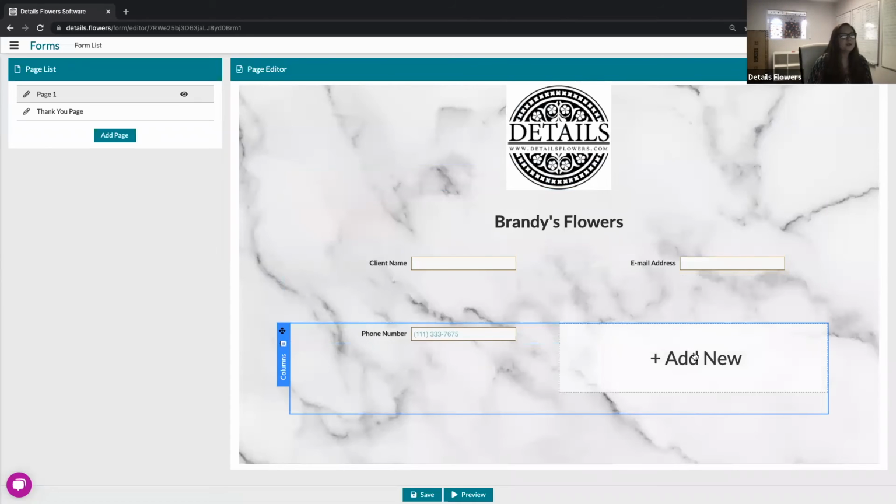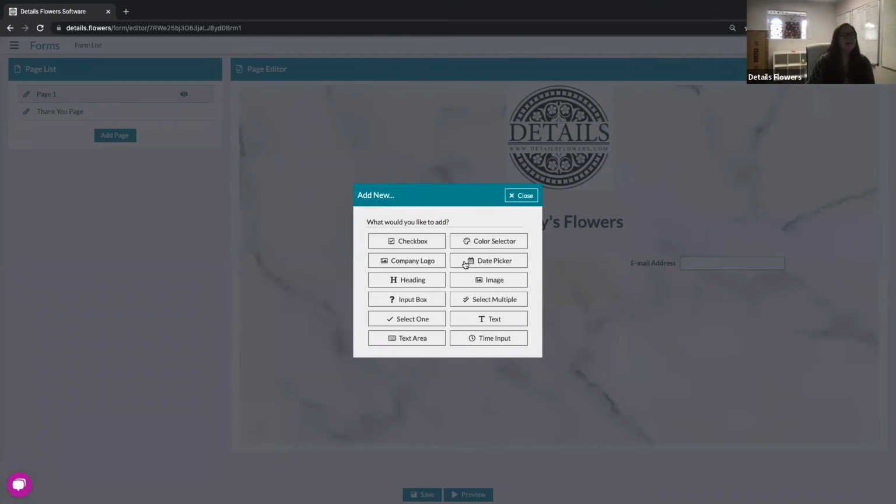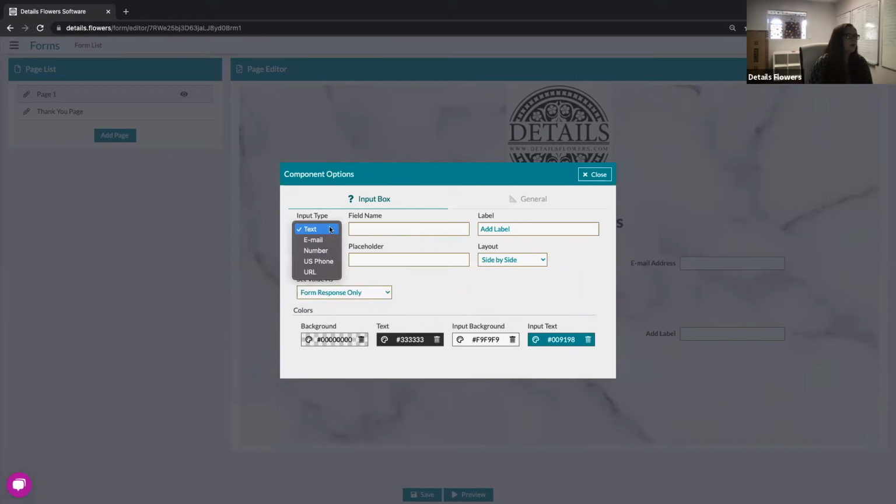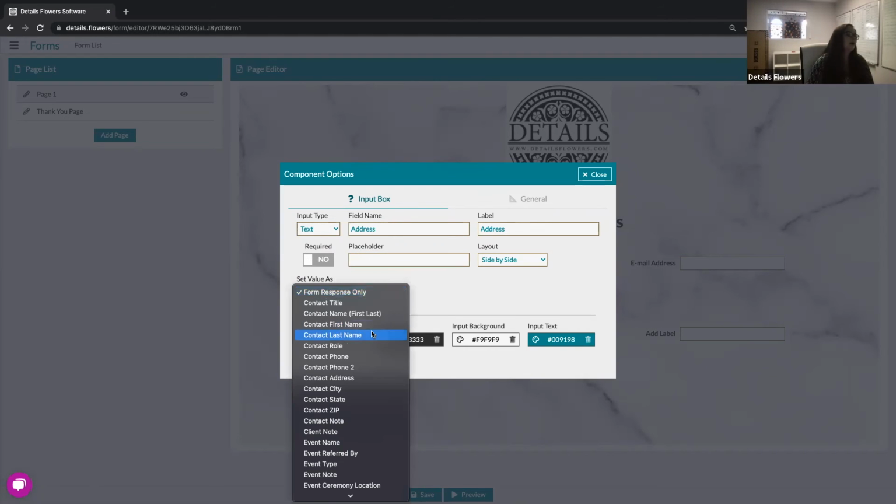So next, I'm going to go in here and add new, and maybe I want to have their address. I can go into my input box. I'm going to go into my editing. In this case, it's going to be a text field. Okay, and then here, there's a couple of different ways I can do this. So if I wanted to do it as a contact address, just blanket, I want the whole shebang. I want your street address, name, city, state, zip, all in one. I can do that through contact address.